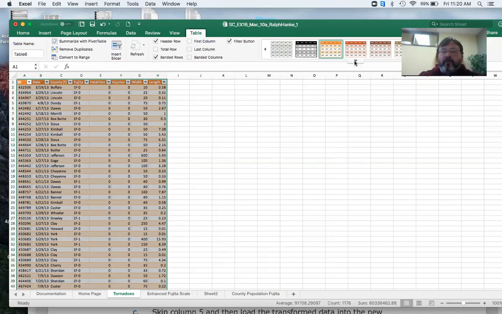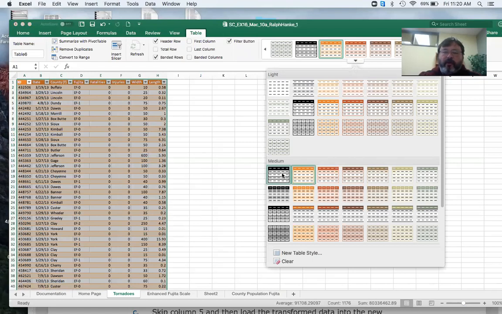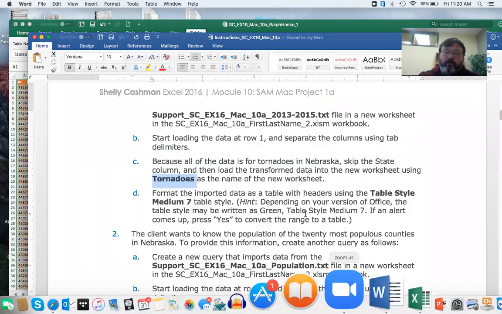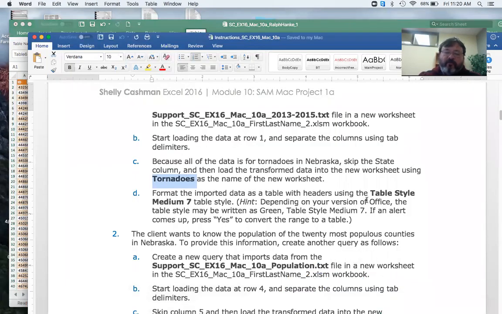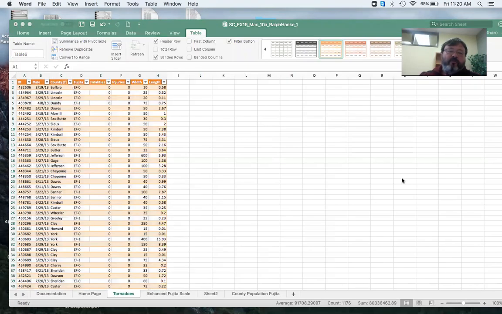So we're going to go down here. It's a medium 7, green table style medium 7, right? It says in here, if we go back, there's a hint: depending on the version of Office, the table style may be written as green table style medium 7. Well, at least it gives us one good hint, right?